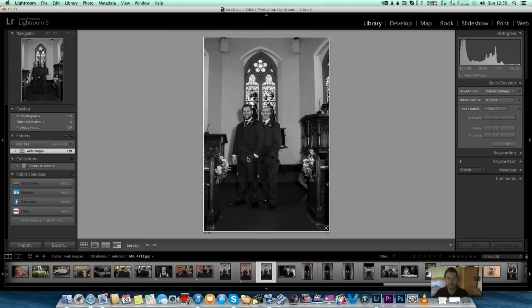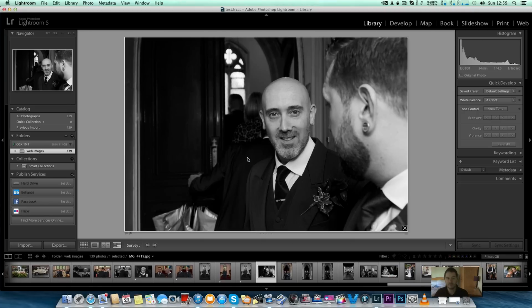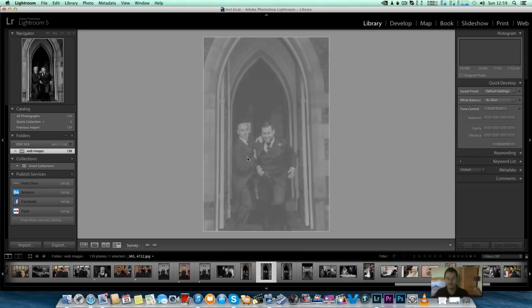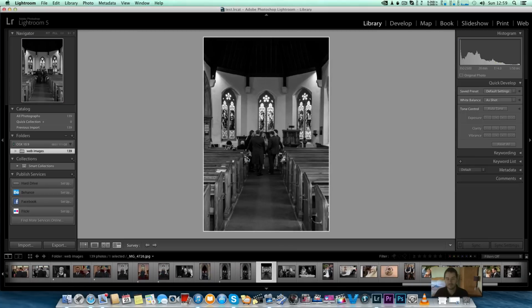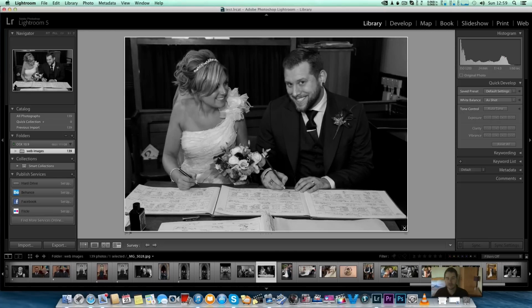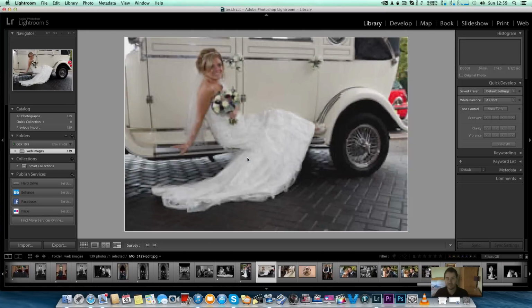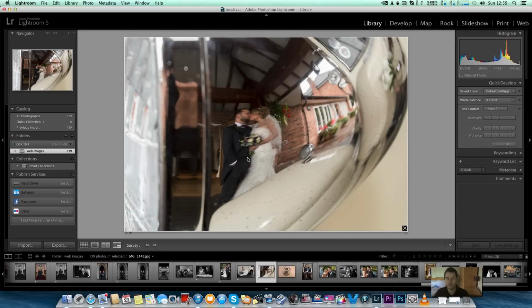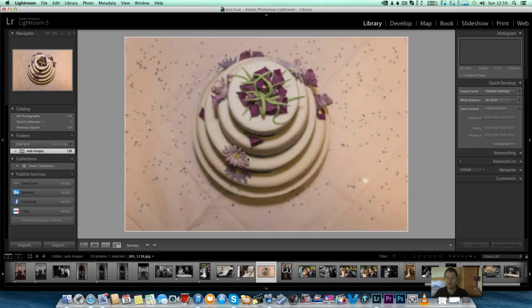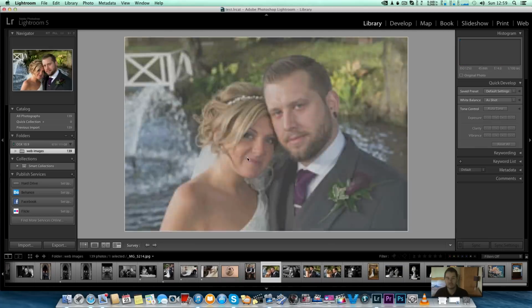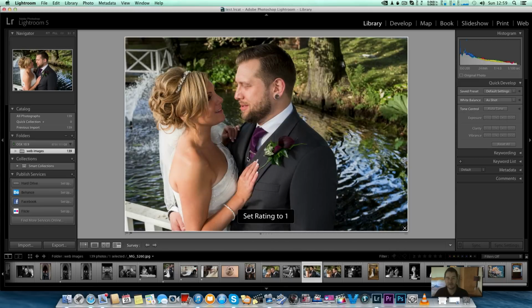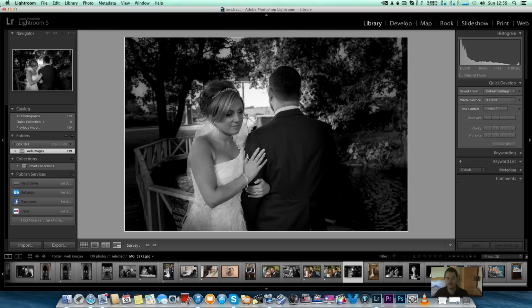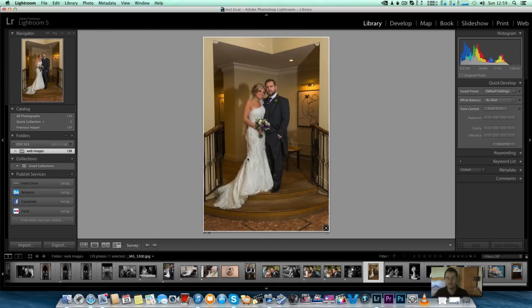Like the colour one better for that one. Well, I don't mind that one. No. I like that one. Loving that one. Press 1. Register shot. Yeah, we'll have that one. Definitely have that one, in the reflection. Cake shot. No, I don't like it. Not bad. Like that one. I like that one. Right, is that the end shot?